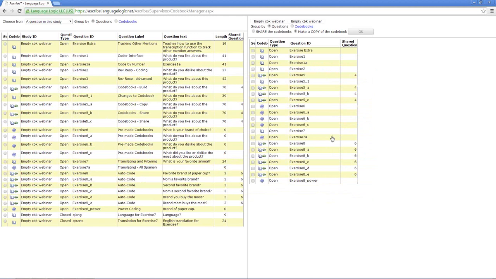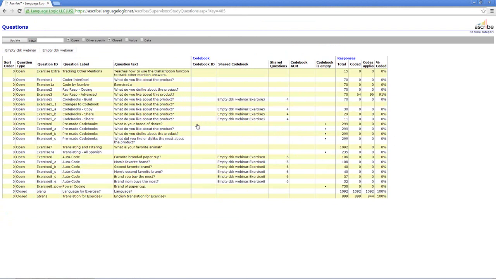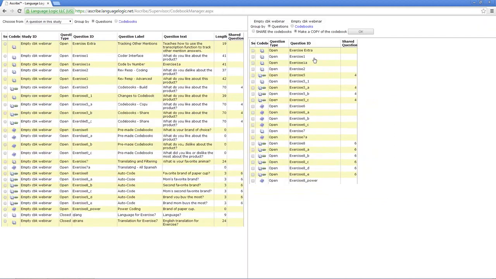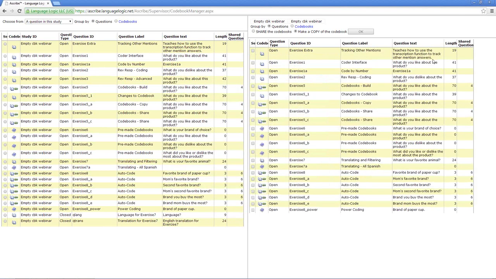So let's talk about the right pane first. This pane tells us which study we're in. If we need to see the study information, we can see it here. If we need to go to the questions page, we can go to the questions page. Then go back to Copy Share Manager. We can choose the columns that we'd like to show here. Sometimes we like to see the question label and question text, or maybe even the length of the codes. Whatever you want to show here, you can show. It lists all the questions.